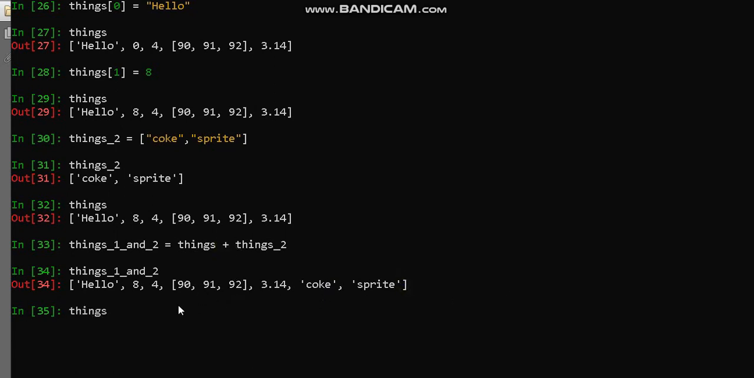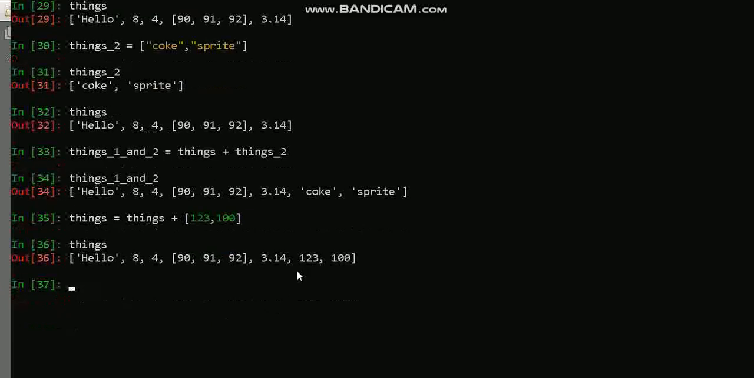Okay, so let's try things. Sige, kung for example, doon pa rin sa things, no? Lagay natin siya sa things. Dagdagan natin si things ng additional mga numbers yan, for example. So, pwede tayong magdagdag ng mga laman pa niya. So, 123, 100, yan. So, makita natin, yan. So, nadagdag si 123 and 100.